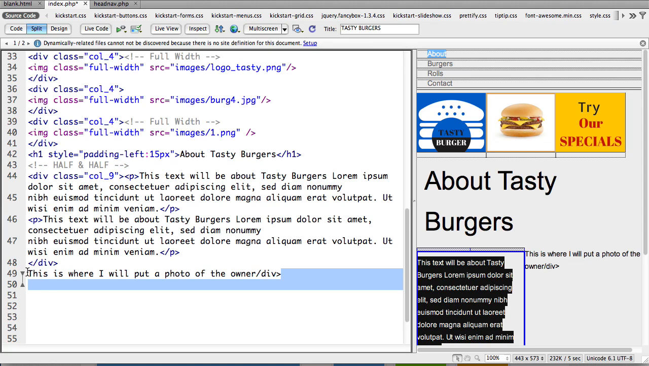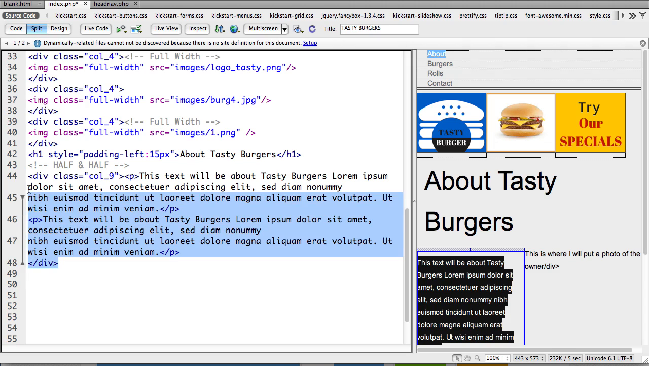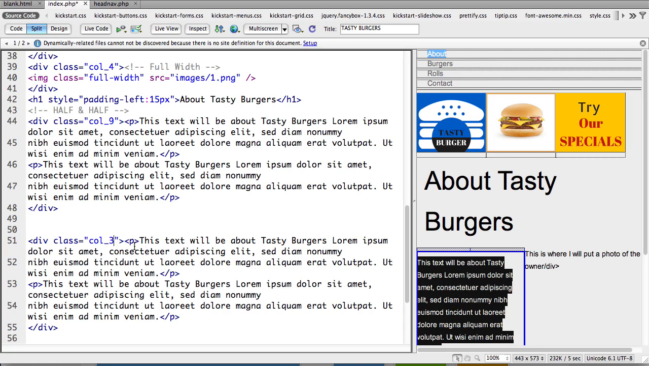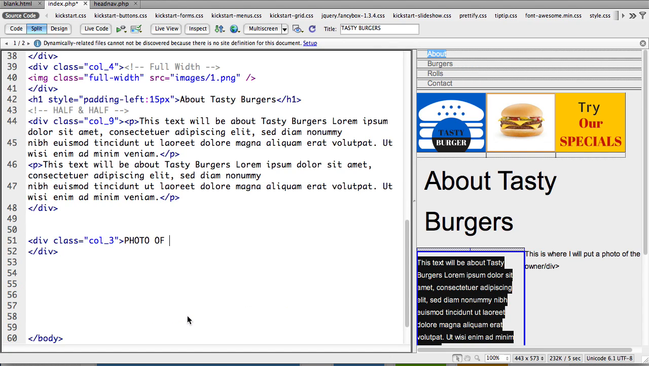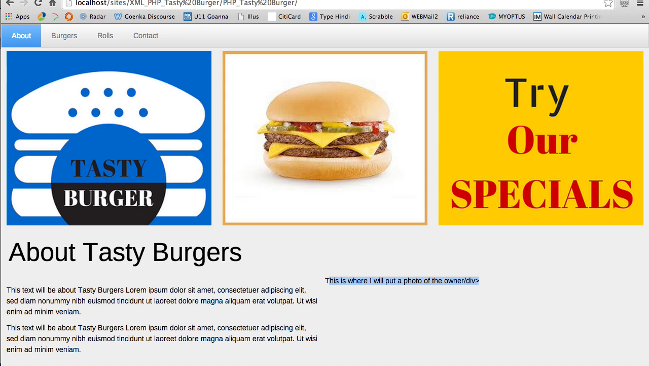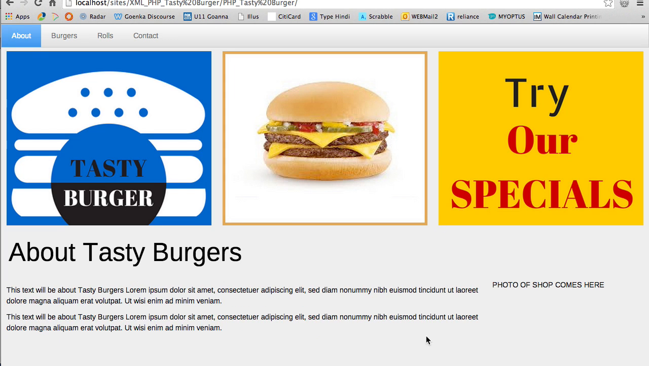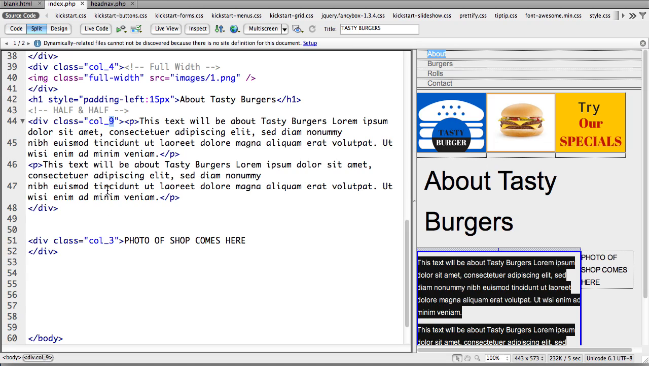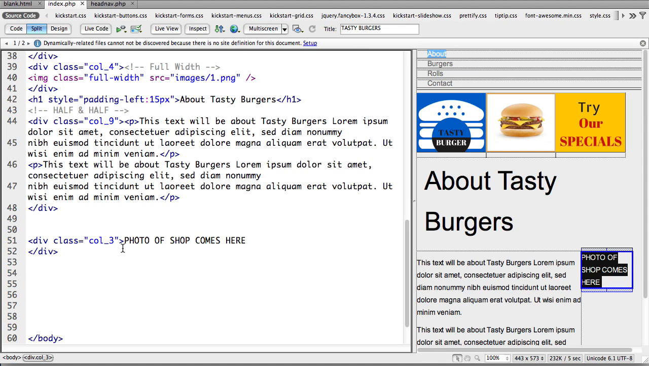So we have div. So that's column 9 and column 3. Photo of shop comes here. So see what 9 and 3 does? It changes the ratio. I had 2 div tags here, right? Here and here. And it gave column 6, column 6. I made it 9 and 3. The total should be 12.